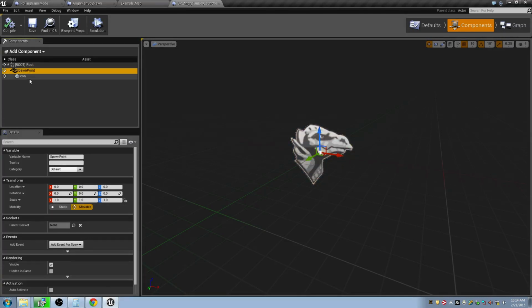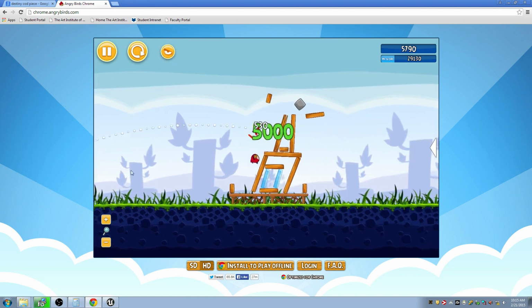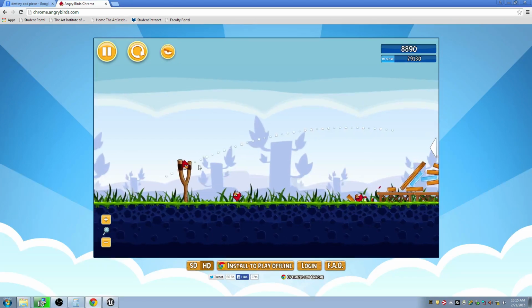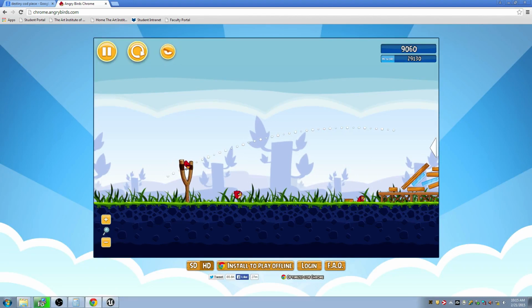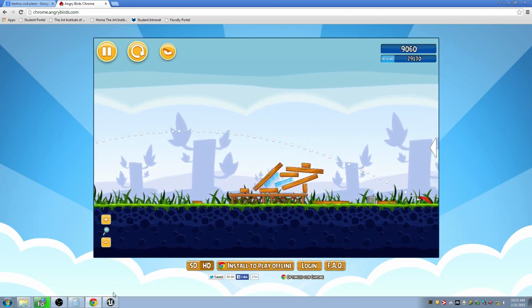Because we're going to move this spawn point, we're basically going to make this thing mimic the slingshot. If you can imagine, our spawn point is going to basically create a bird at that point of the slingshot. That's what it's going to represent. Like right there, that's where our spawn point is going to be. And depending on how far we drag, it's going to create a new physics body there.